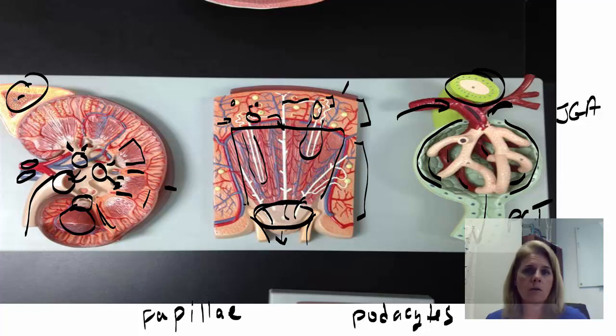Okay. Now you can go online, go to Google, and you can just type in kidney model, and you can see all kinds of kidney models.